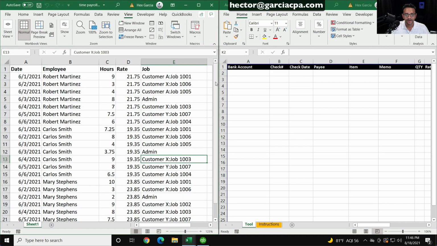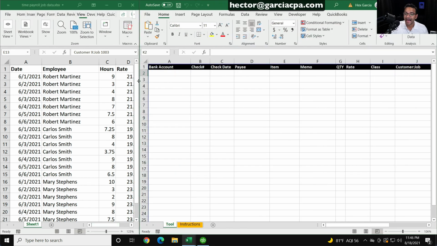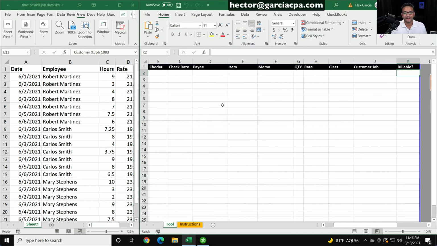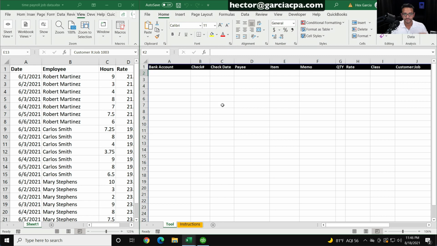So the one on the left side is the original spreadsheet I got from my payroll company, or however I'm keeping control of this. And then on my right hand side is going to be my IIF macro template that I'm going to use to import this into QuickBooks. So the way my particular template works is, first column is bank account.